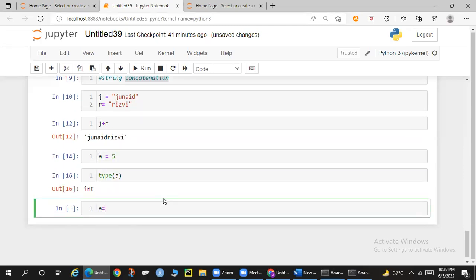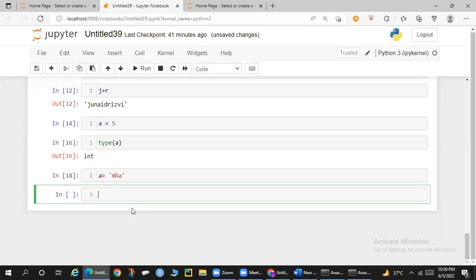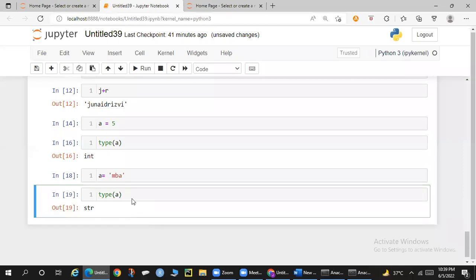I can also say that let us say a is equal to MBA. So what is this MBA? It is in quotation marks, so MBA is a string. So now if I check type of a, it will give me str.